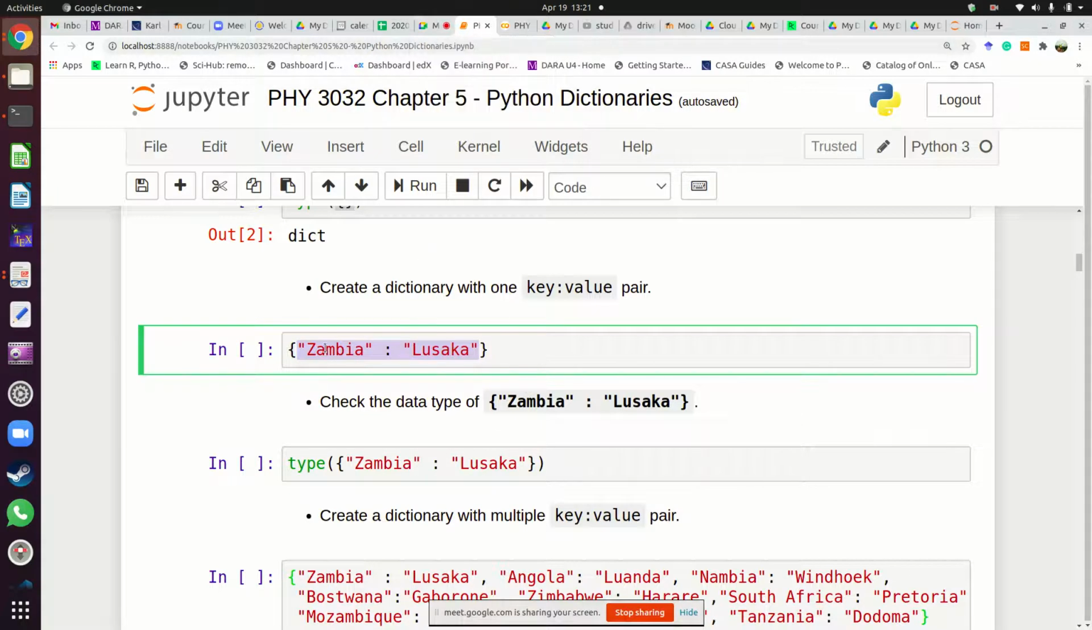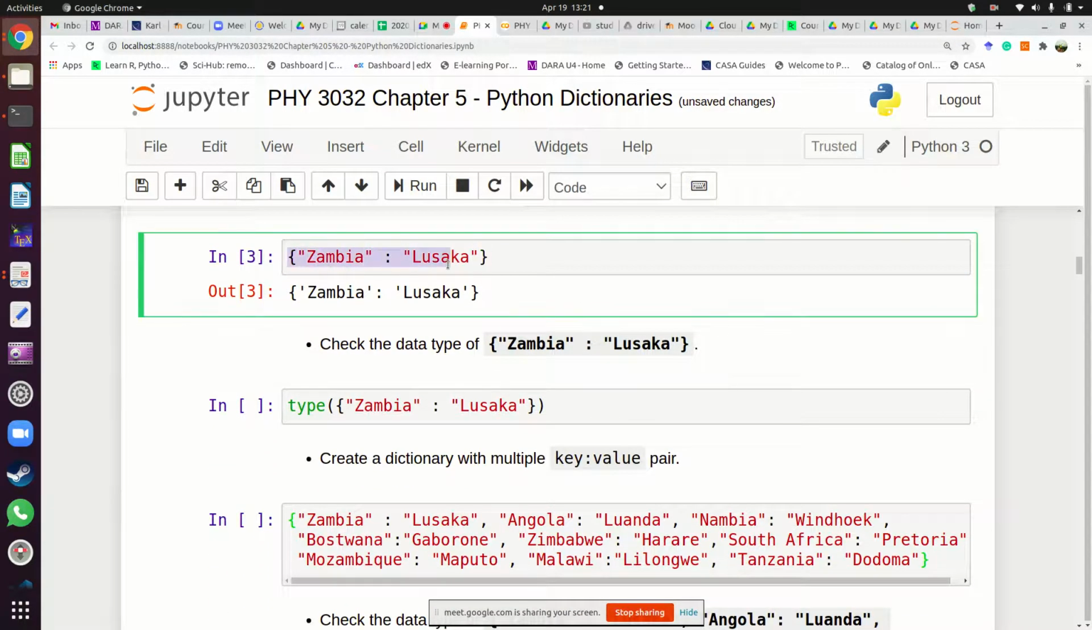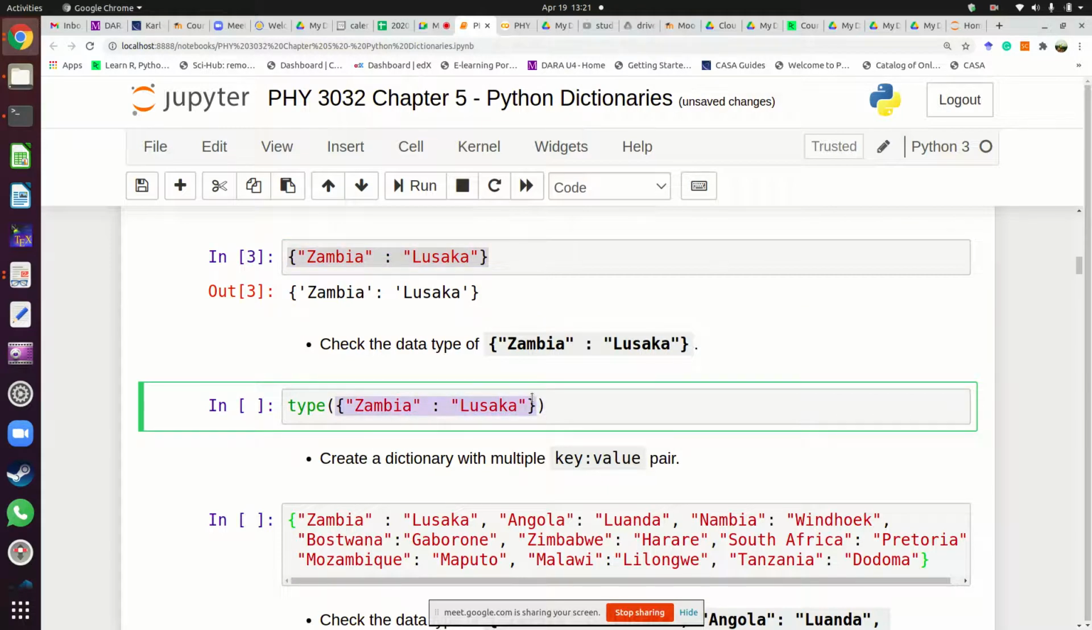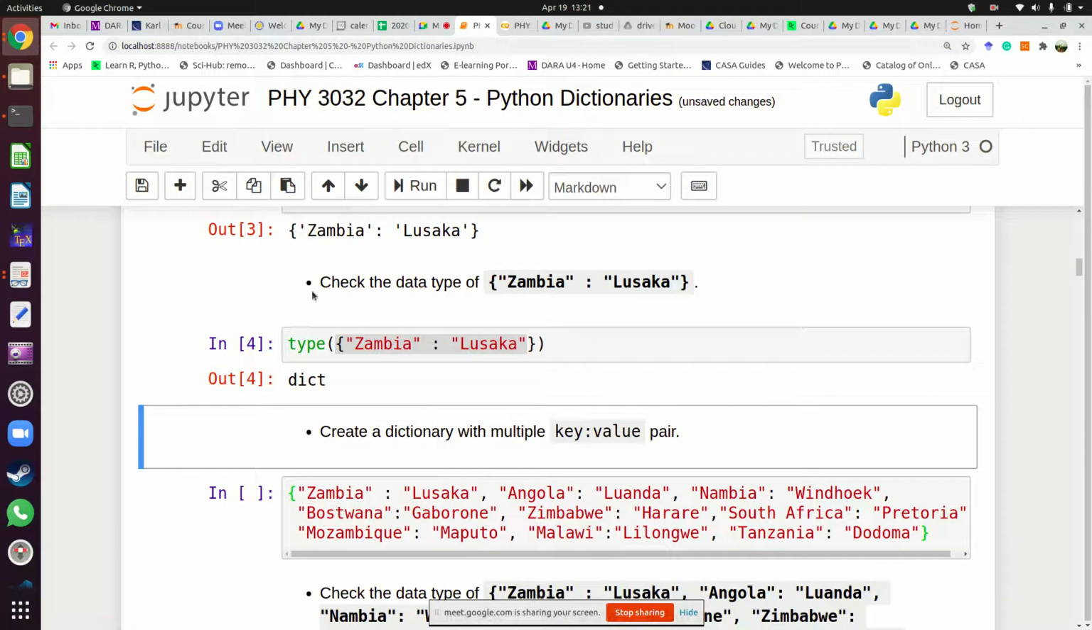Yeah, I'm trying to link the name of the country, which is Zambia, to its capital, Lusaka. So that's one use of a dictionary. You could do something like that. If you get this thing here, then you give it to the type function, like that. When you give it to the type function, then you run it. The type function tells you this is a dictionary.